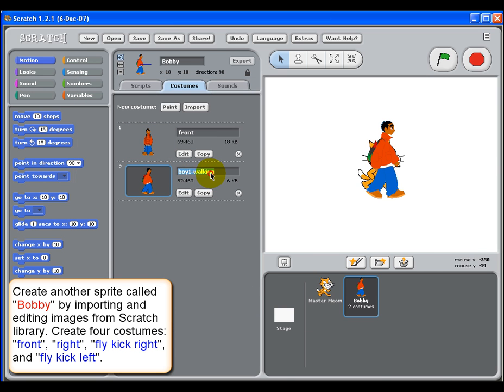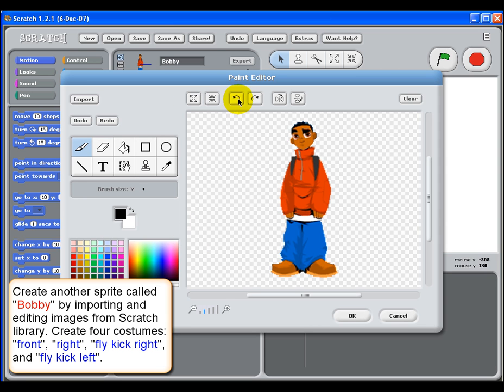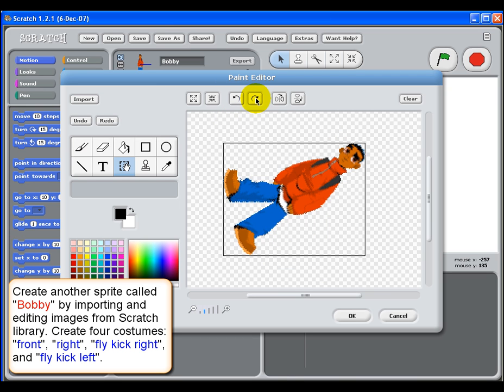called Right. Next, we'll create a new costume by copying the Front costume and editing it. We will select his leg, one leg, then rotate, grab the leg, and deselect by clicking anywhere on the canvas, and then click rotate again to rotate the whole body. Then click OK to save.